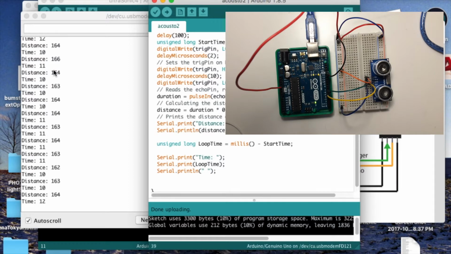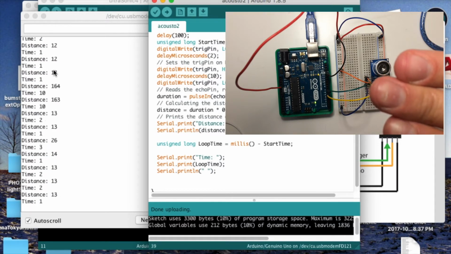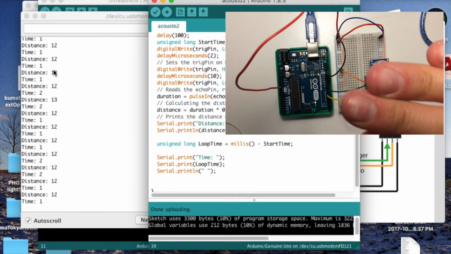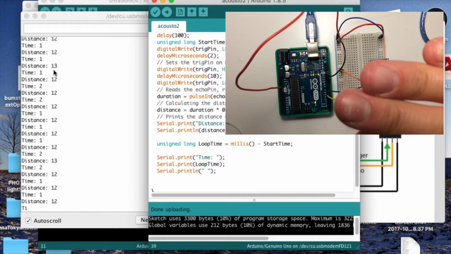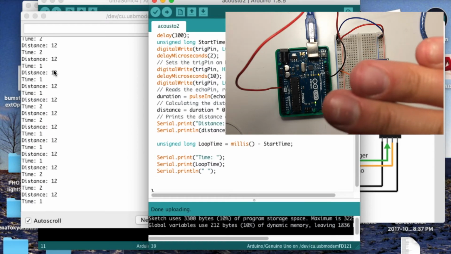Now, if I move my hand in front of the ultrasonic sensor right here, you'll see the distance change to about 12 or 13 centimeters roughly. And you also realize that the time is changing. Now the time between measurements is about 1 millisecond.